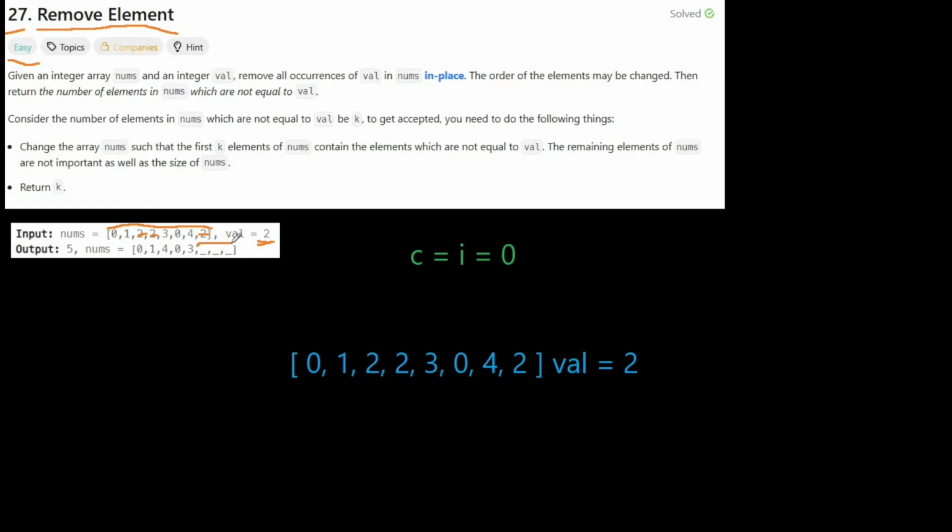The last number doesn't matter. Whatever we can put whatever we want here, or we don't change it, doesn't matter. Most importantly, the first numbers should be the numbers that are not equal to the value. We update in place, in the list itself, but also we need to return the value of k, which is how many numbers are not equal to the val. In this example 2, we have 1, 2, 3, 4, 5 numbers.